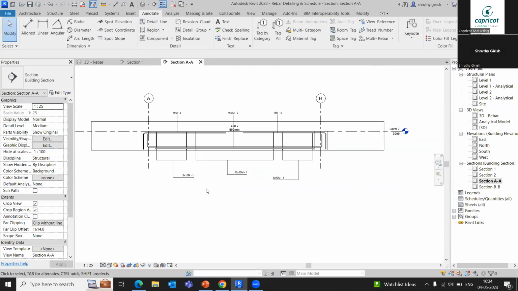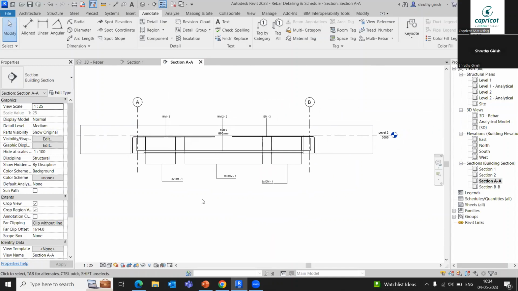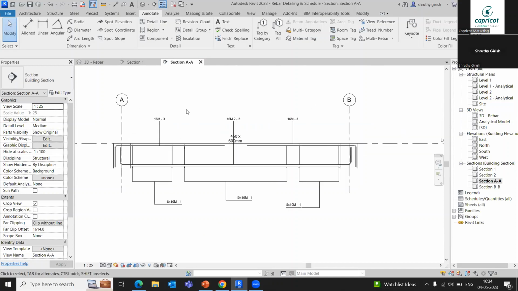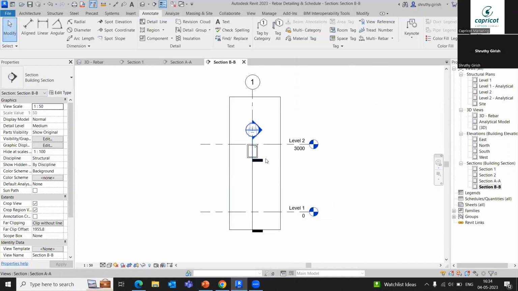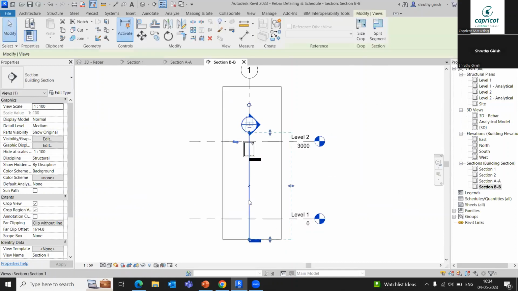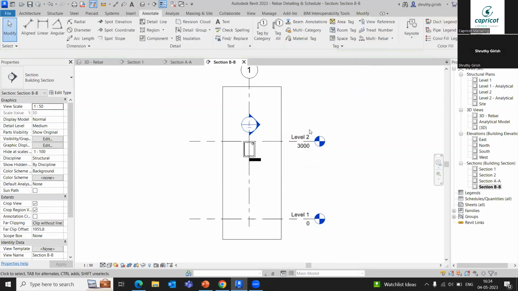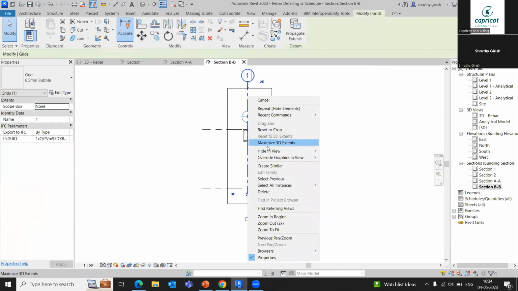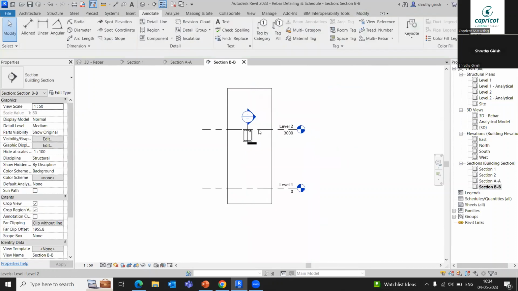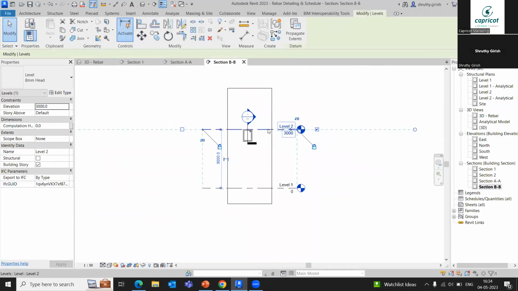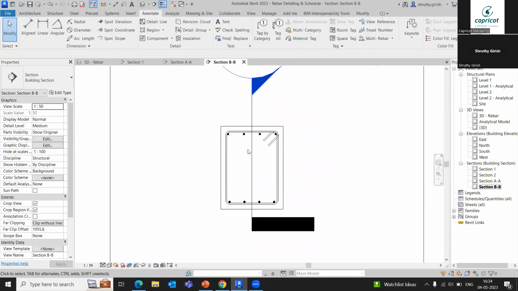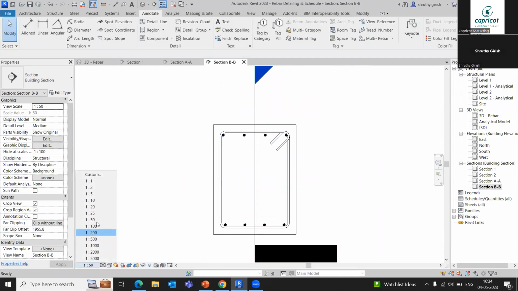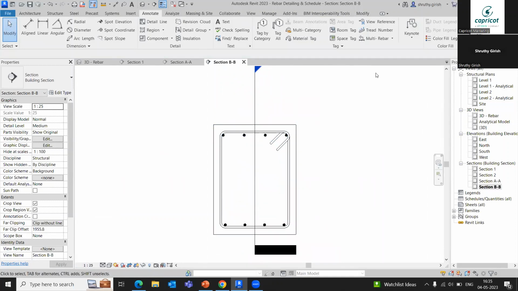So this thing I can just place it on the sheet. So I can just hide the cropped region as well so that it will be a little more clear. Let me just go to section BB. I'm just hiding the section, and I'm just hiding the grids as well. Level also let me hide. Okay. So here also you can place the rebar annotation.